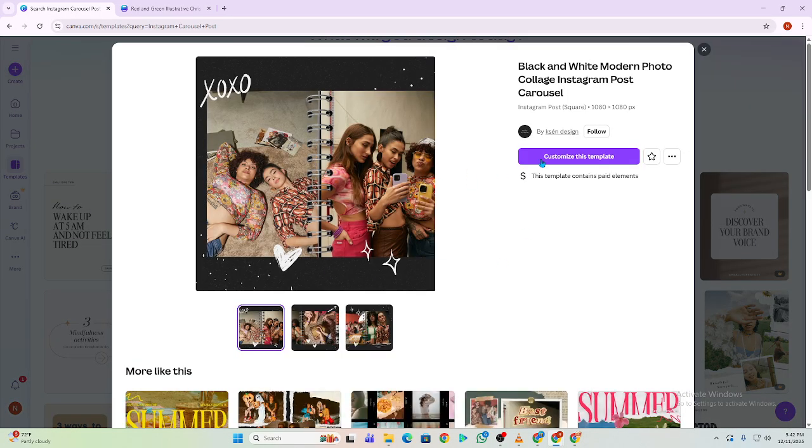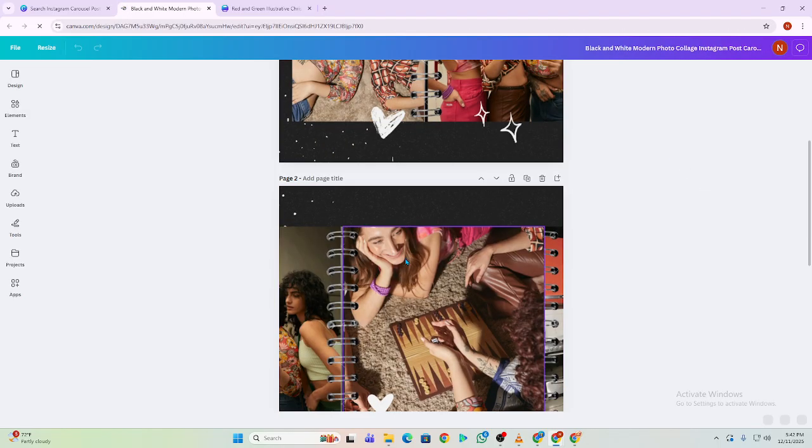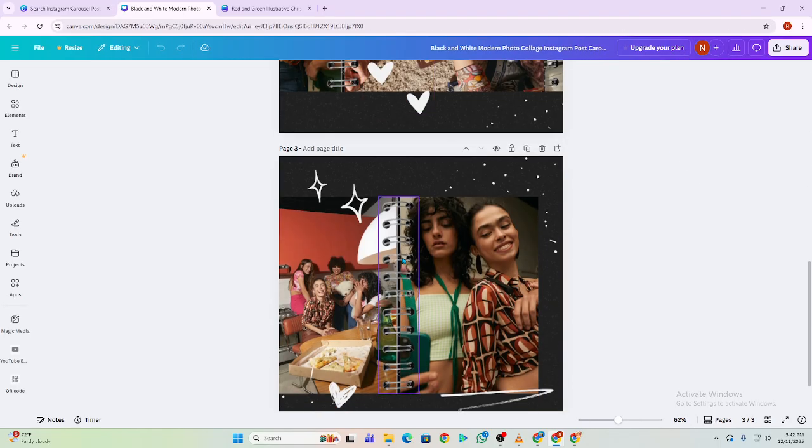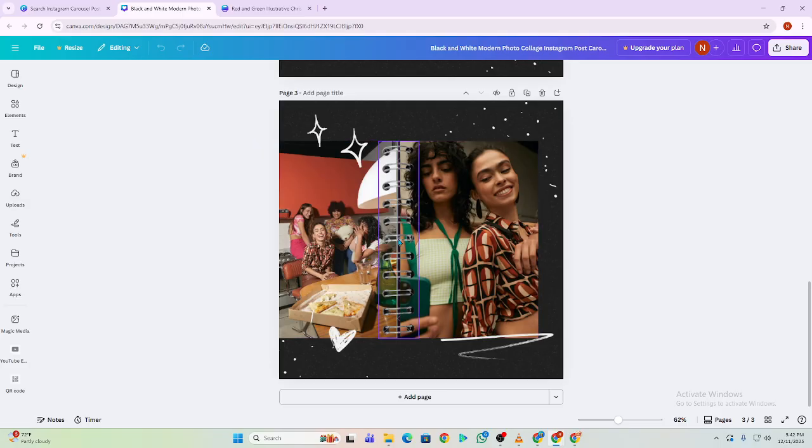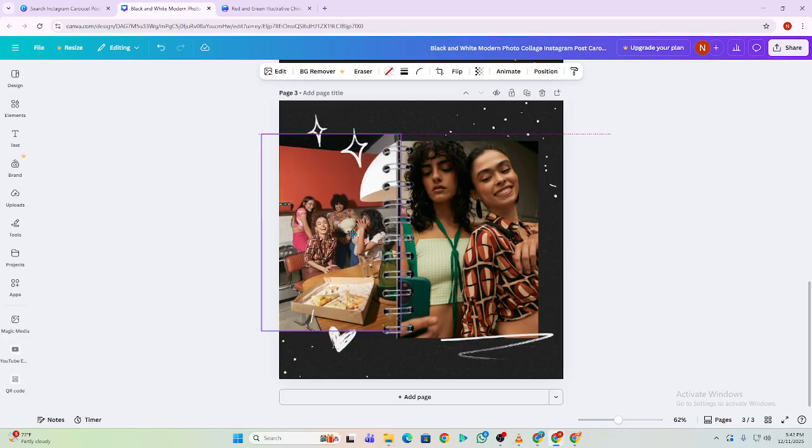So, next up, choose a theme or layout. You can grab one of Canva's templates or build your own. Try to keep it consistent. Same colors, same text style. That makes the whole carousel look more professional.